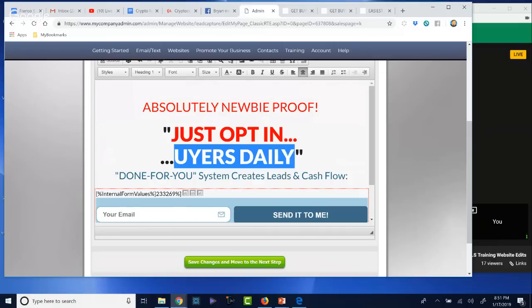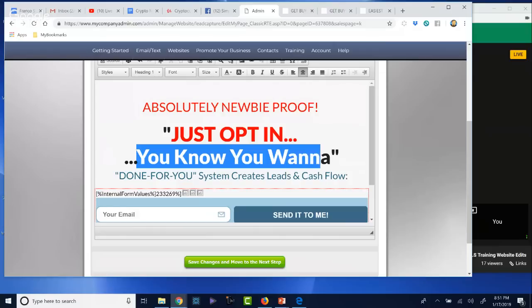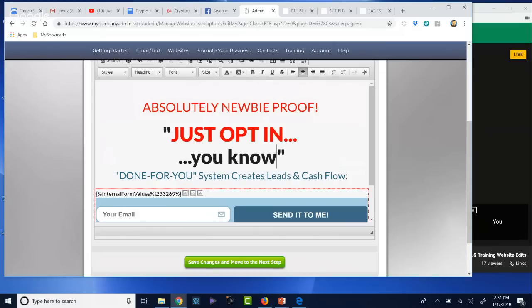What did Rob say in the group? It was funny. I said, I'm going to steal that. You know you wanna. I'm not even going to capitalize it. It's going to be like I'm just texting you. It's an informal text. You know you wanna, right? Just opt in. You know you wanna.